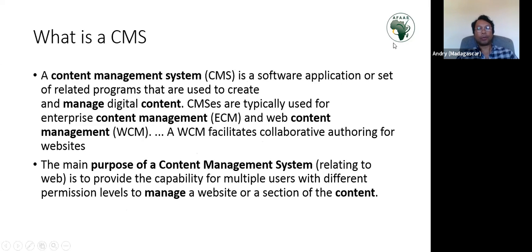Okay, so what is a CMS first, or a content management system? Well, it's a software, an application, or a set of related programs that are used to create and manage digital content. CMSs are typically used for enterprise content management and web content management. And web content management facilitates collaborative authoring for websites. The keywords here are collaborative authoring.